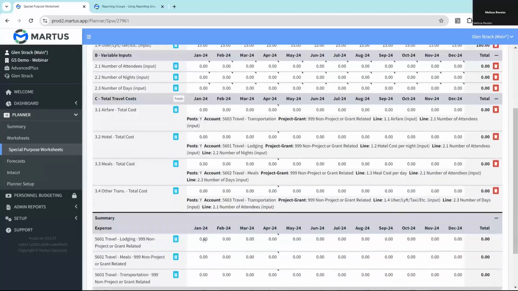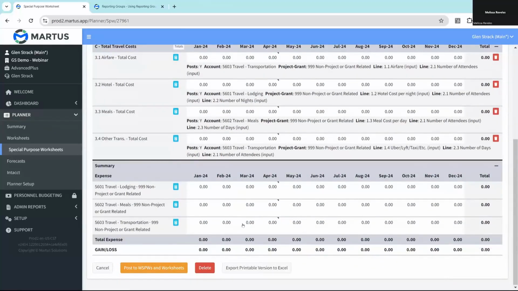Total travel costs are all set to post to the worksheet. Now, in the summary section, anything that said post equal to yes, in the summary section, that's where it's going to post. But note, the template is set to post only to the account and the line dimensions, but not the specific worksheets. How can that be? Well, the reality is the way Martus templates work is once a worksheet SPW pulls in that template, it will know to post to that worksheet.